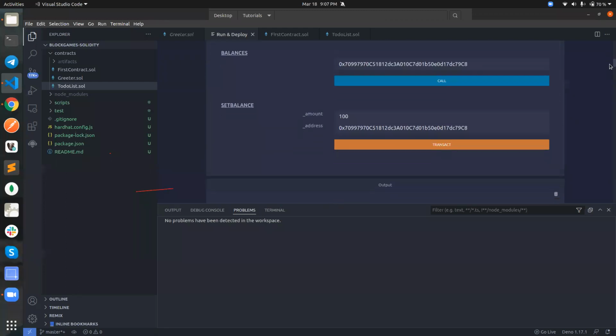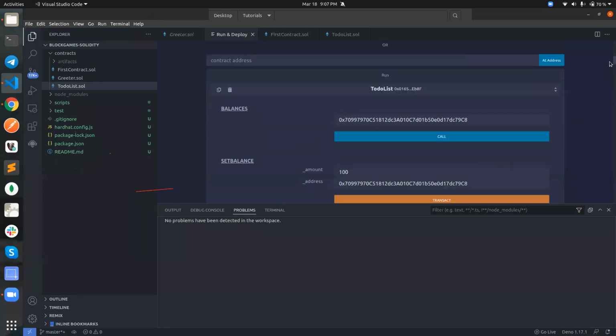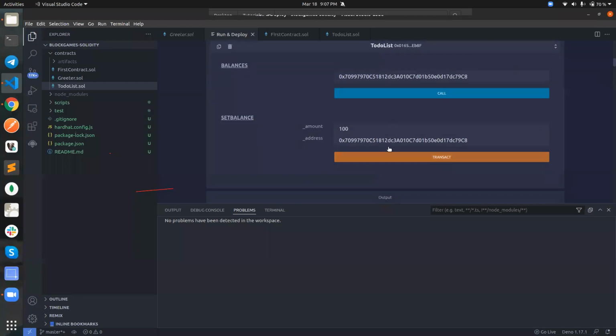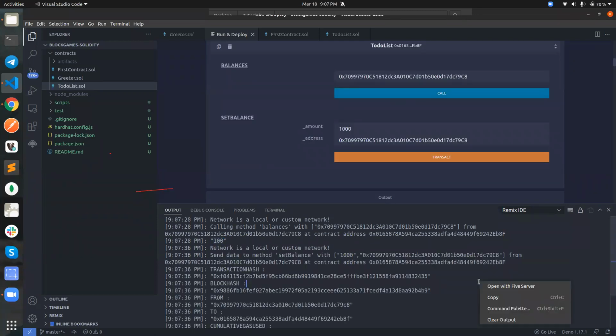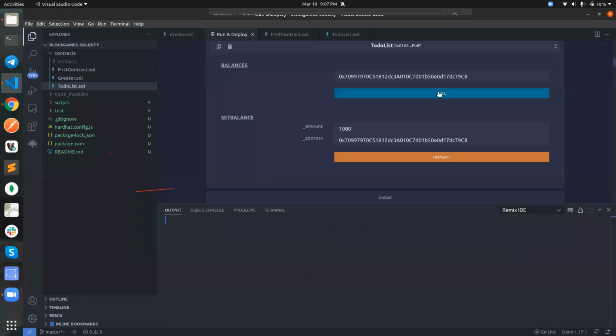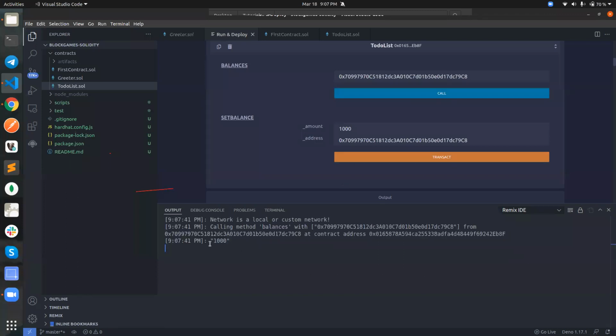So I think that's it. If we call this again, you can see that we have this here. If we update this, we are not updating it, we are just resetting it. So we set it to 1000. Then this value should be, let's clear the output, this value should be 1000 now, as you can see.